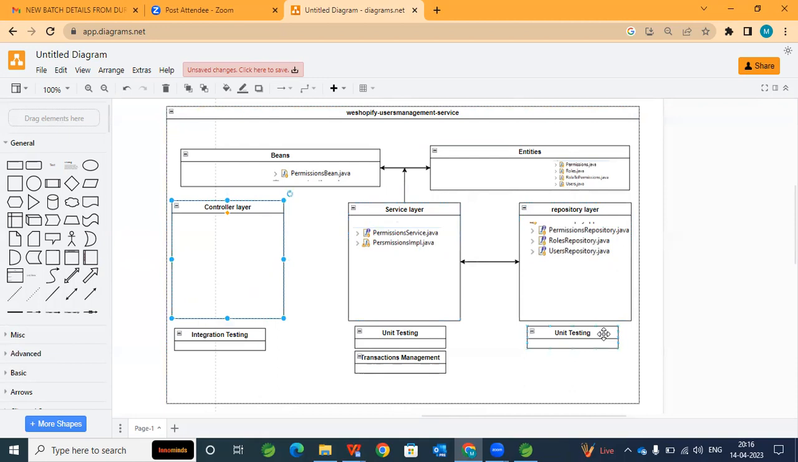And we'll also see about the unit testing, integration testing, validations, entities, exception handling, controller advices. All these concepts will apply on the web application that we're going to build.